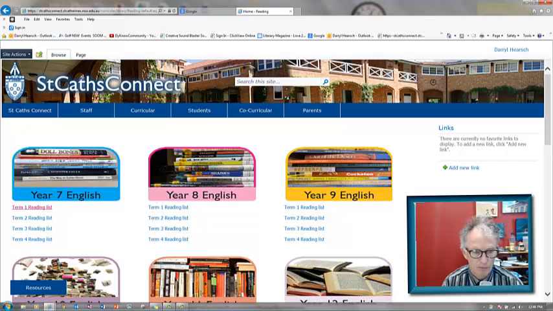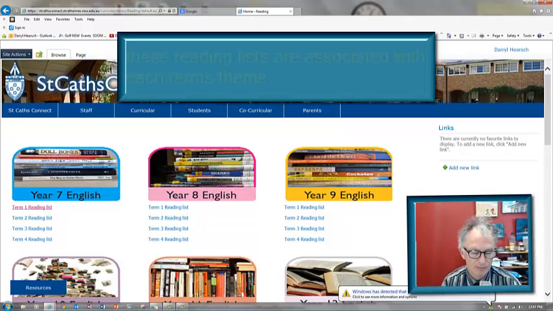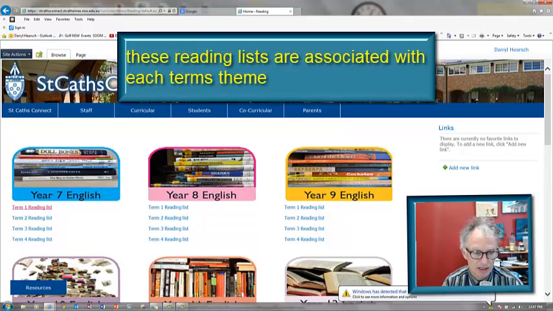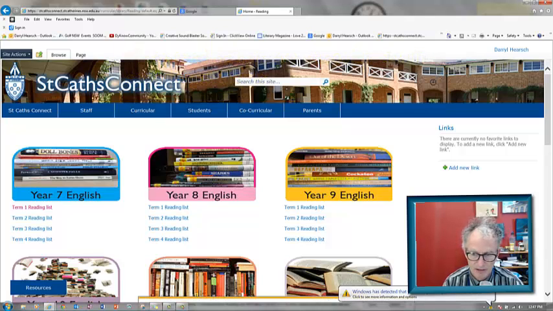What is the reading list? Well, what we've basically done is gone back to the various departments, particularly English, and asked what the students are studying for each term. And they have come back to us with a theme, and then associated with that theme, we have a lot of other reading resources that the students may use.